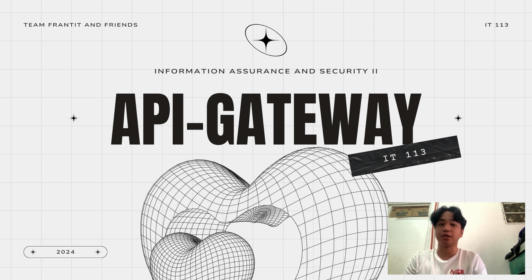Today, we will be discussing our implementation of an API gateway. But before diving into the technical details, allow me to introduce this amazing team behind this project.